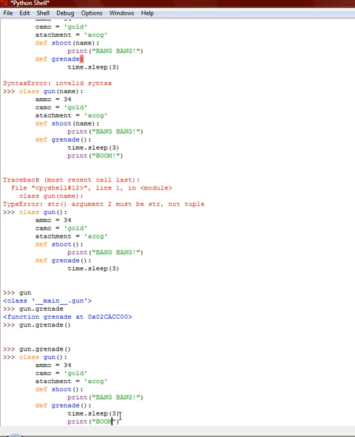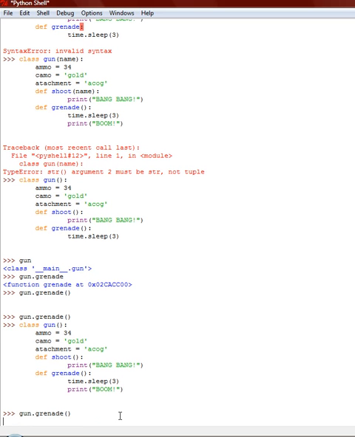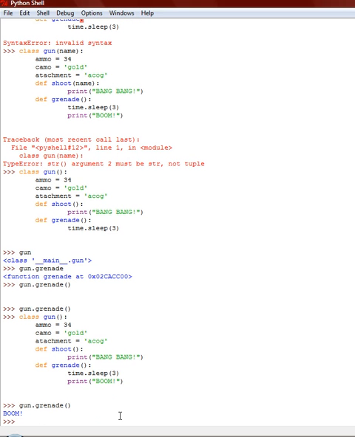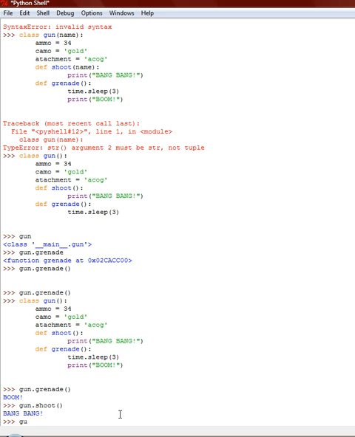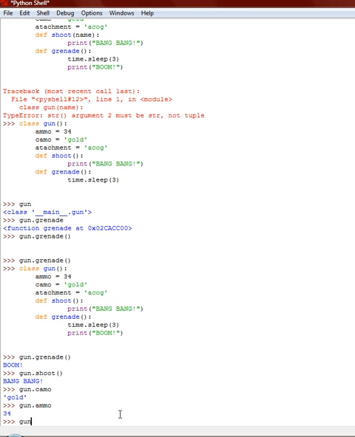Okay. Now there should be no more mistakes. Gun dot grenade. This time it's gonna work. There. Gun dot shoot. Bang, bang. Gun dot camo. Gold. Gun dot ammo, 34. Gun dot attachment.